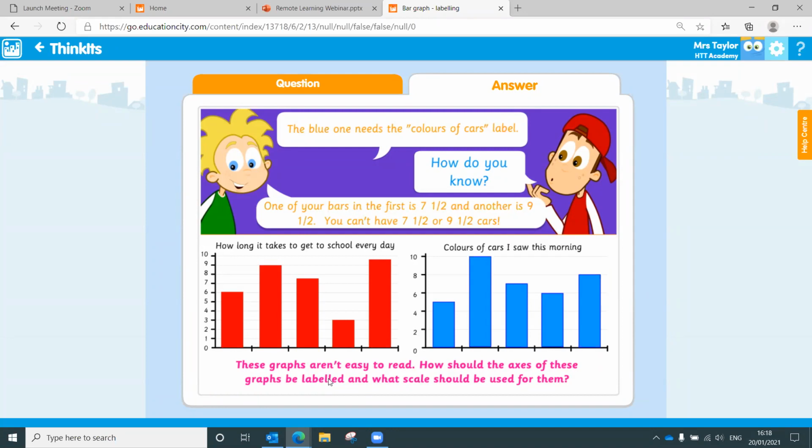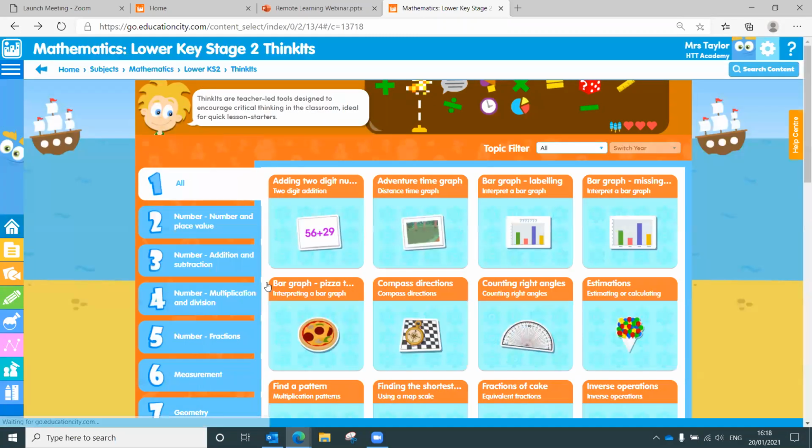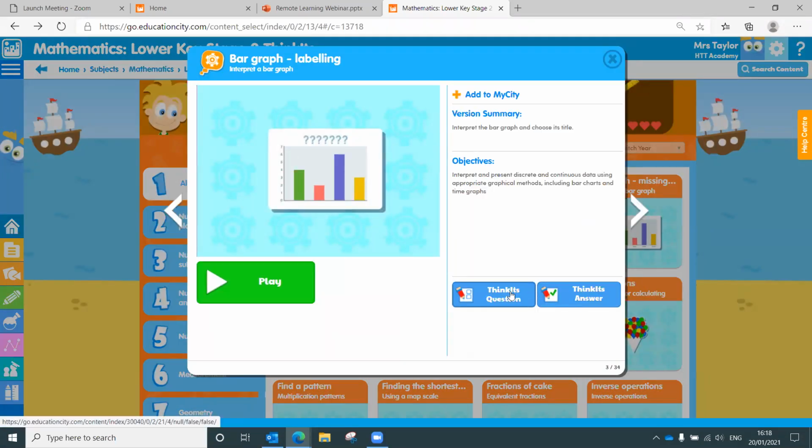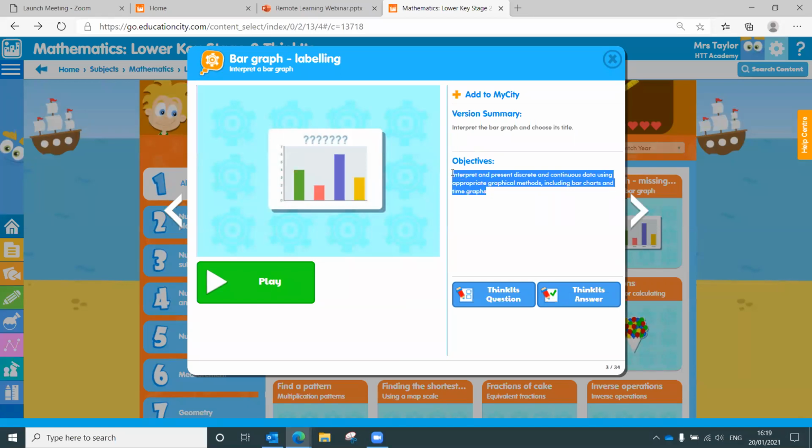Now, all of the think its will either have that kind of greater depth question in the answer area, or it will have a piece of key vocabulary or a fun fact, particularly for the younger ones. They've got some lovely fun facts going on there. But as I mentioned, you can use the printables as well. And in this mode, you can see you've got the title there, you've got a bit of a sort of brief summary. You've got a version summary just here, so it tells you what you've been asked to do within the particular tool. And you've got the objectives.